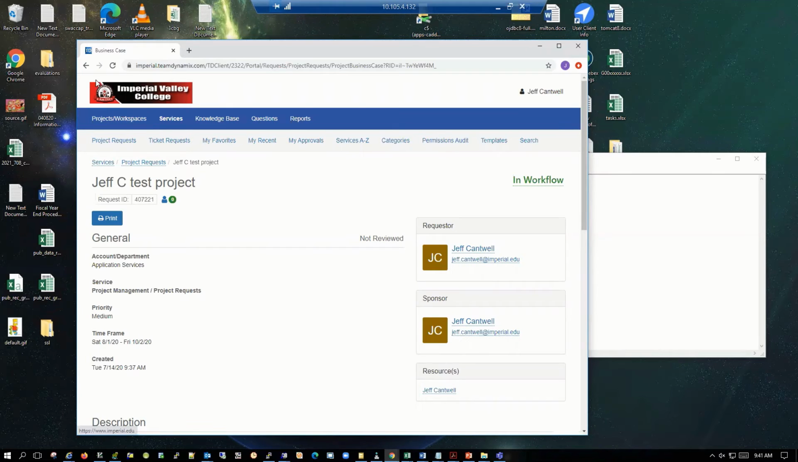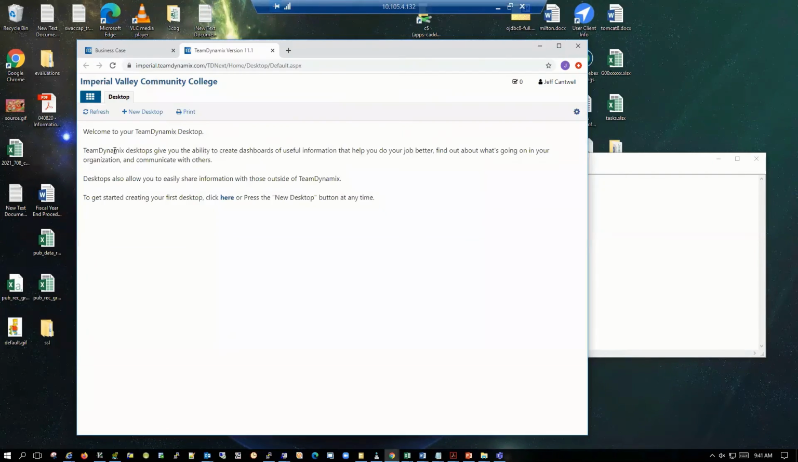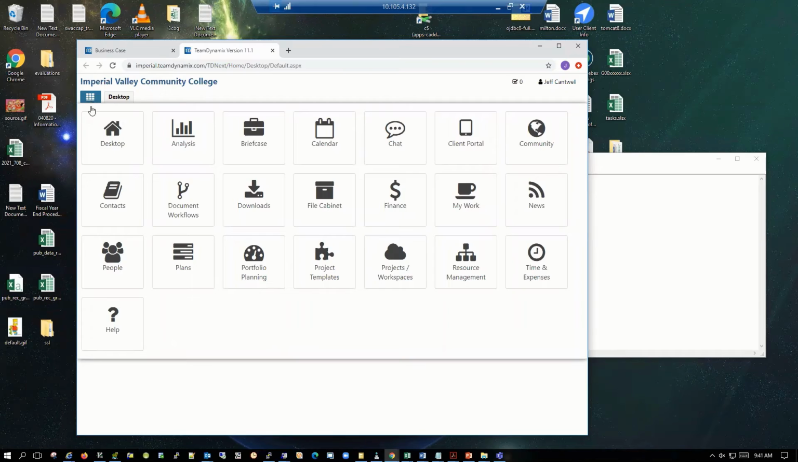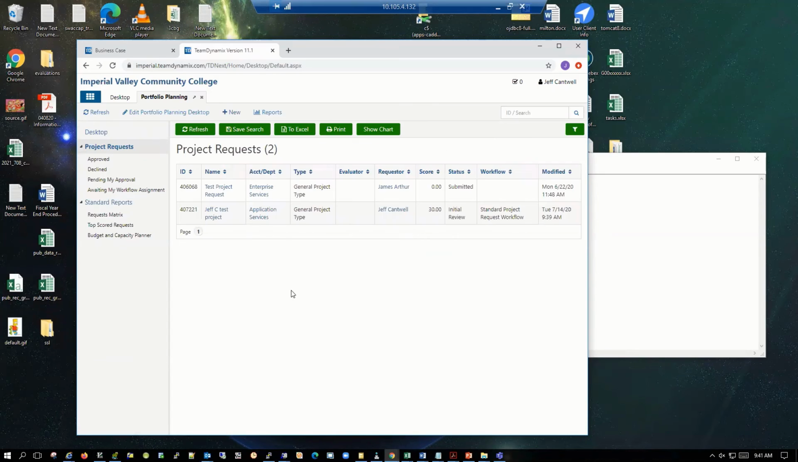So in the upper right, click on your name, Jeff, and then go down to TD Next. Click on that. Yep. And then X out of this tiny little window here. All right. In the left navigation, your blue application menu, we want to go to portfolio planning. Remember, all project requests go through portfolio planning. And in the left navigation, it says project requests. Click on that. And here's our 2. We have 2 test ones in here. And here's Jeff's. So again, we can see that it is in a workflow, the standard project request workflow. We know the status, it's in initial review.